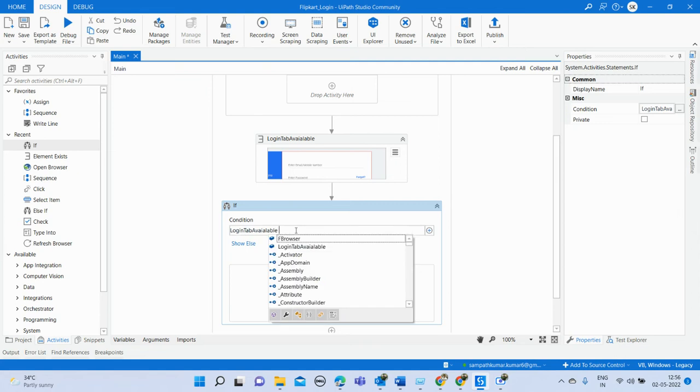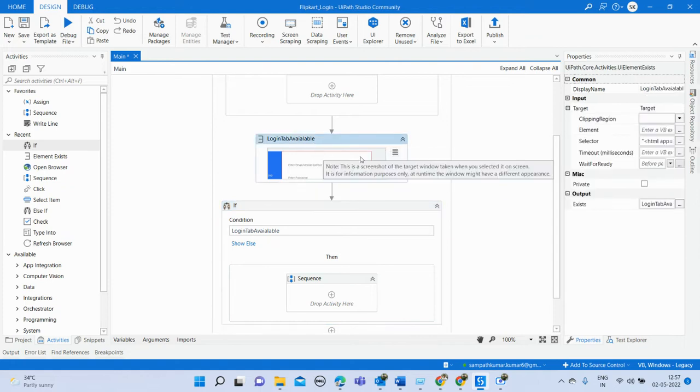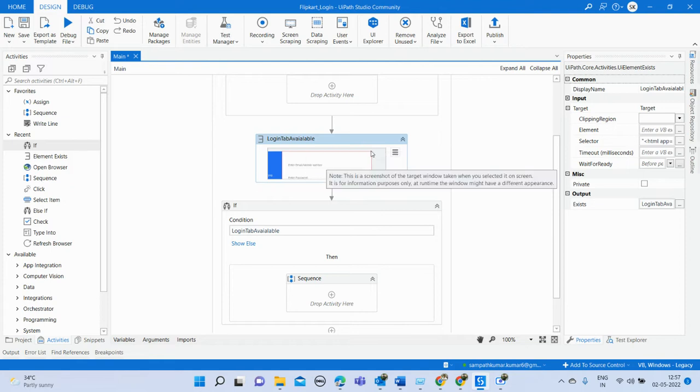Okay, either you can do equal to true, you can do like this, or you can leave it like this. Both are the same. If it is false, then you need to give equal to false. So what it will do is give you either a true or false value. If it is available, it will give you the true value. If it is not available, it will give the false value.